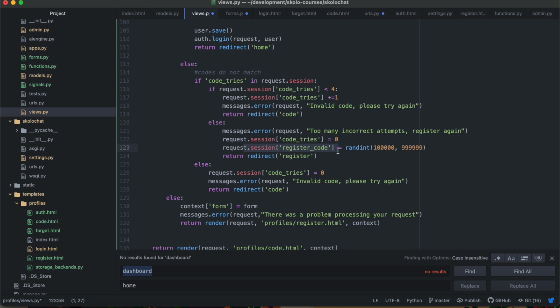So the moment they enter it wrong 4 times, it resets the register code. This is very, very important. If they entered this thing 4 times incorrectly, you reset the register code, which means now the register code is different. They have to restart again, even if they try to bypass the thing by just going back to this page and trying to re-enter it again.